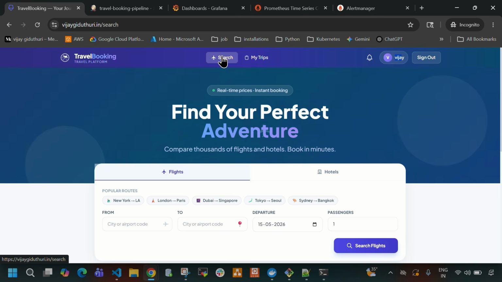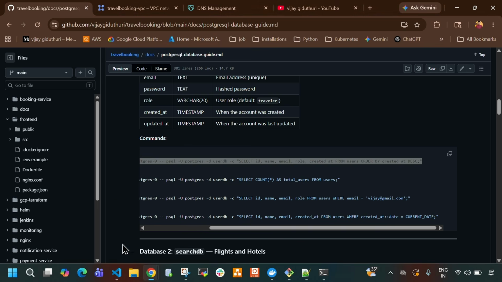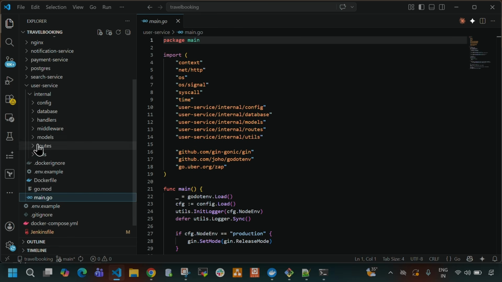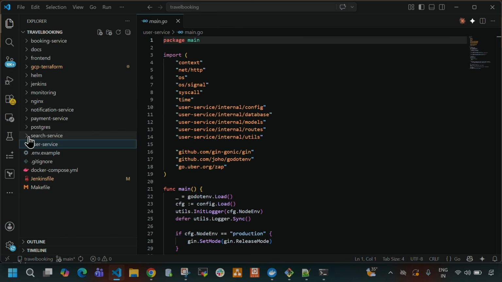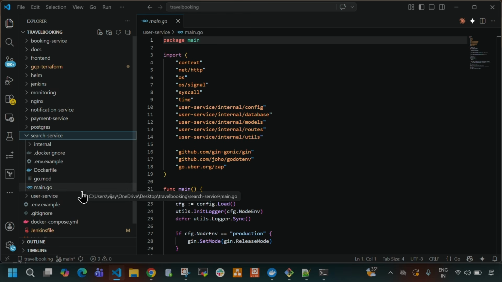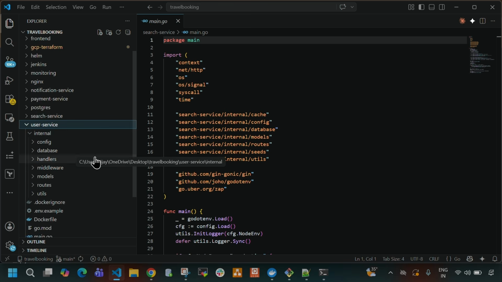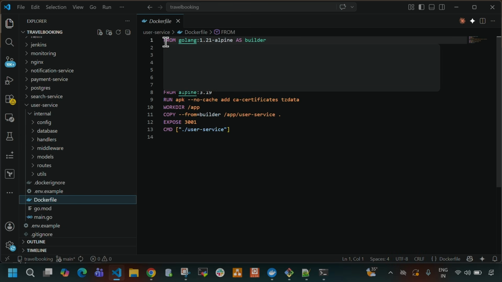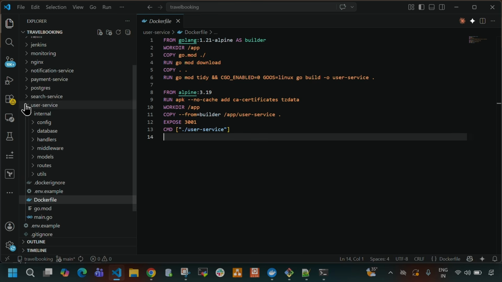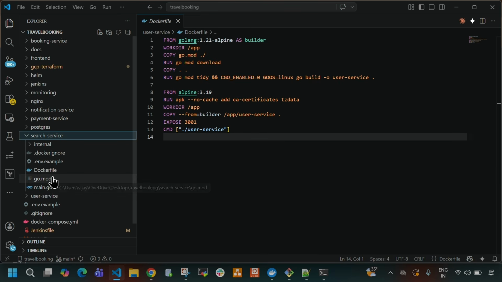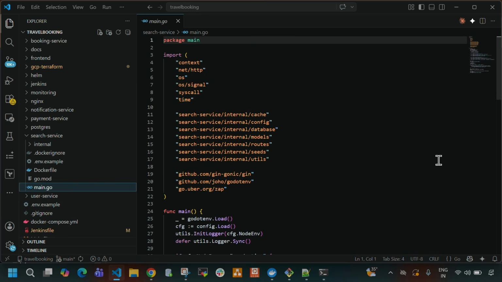So now let's move on to the next service, which is the search service. Before that, let me close this user service and let me open this search service. Okay, before explaining this search service, let me drop down this user service, and this is the Dockerfile for the user service guys. Okay, so now let me open this search service and open main.go. Okay, so the search service is also written in Golang and it provides flights and hotel search functionality. What's interesting here is it uses Redis caching.